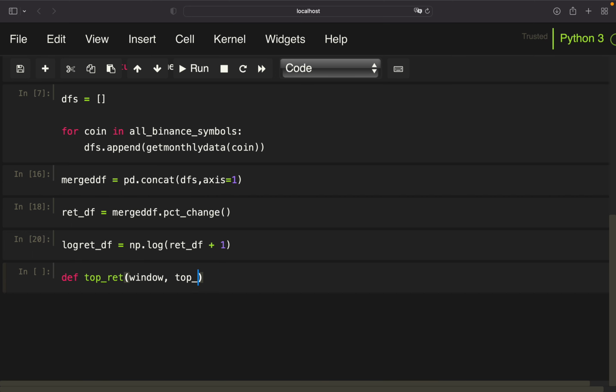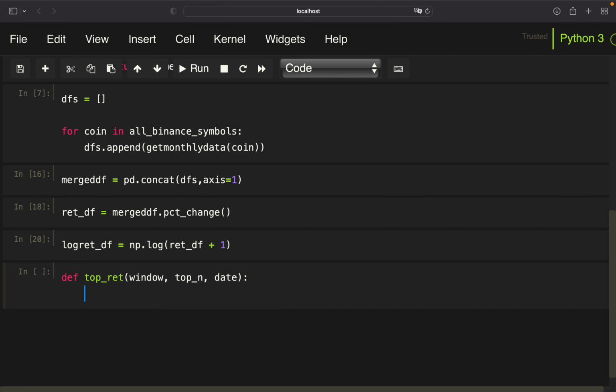Top n is just the number of coins you want to include. So do you want to take the top 3? Do you want to take the top 5? And so on. And last but not least, the date for which you want to check that. So you need a reference date from which you want to go window months back, right?